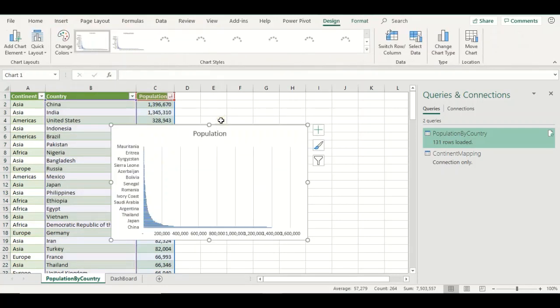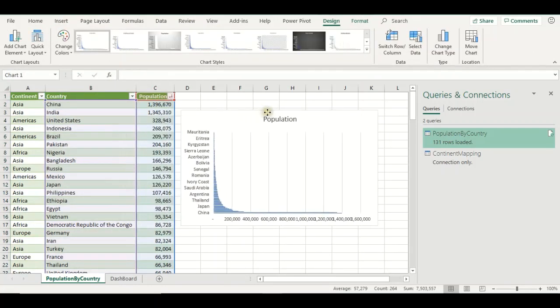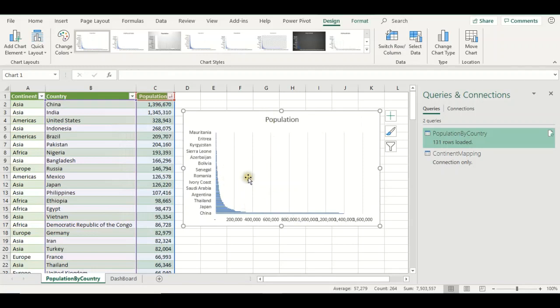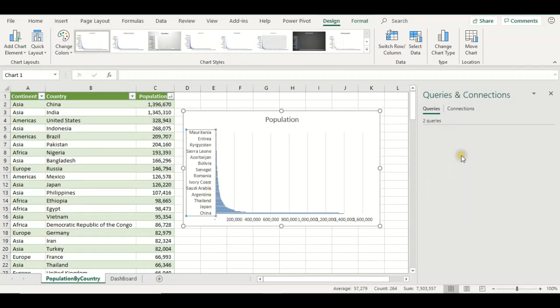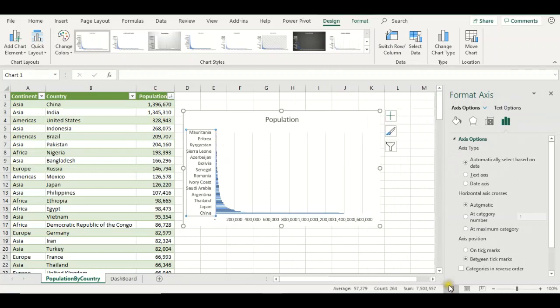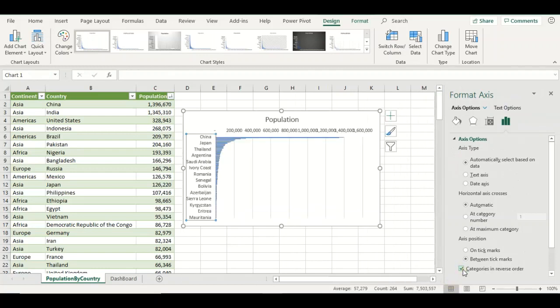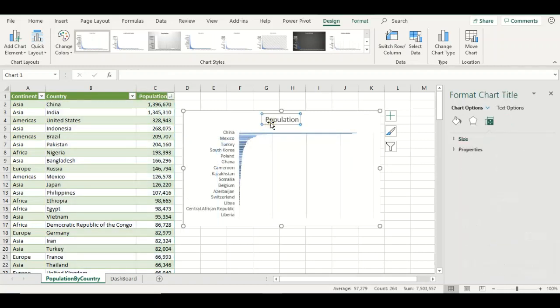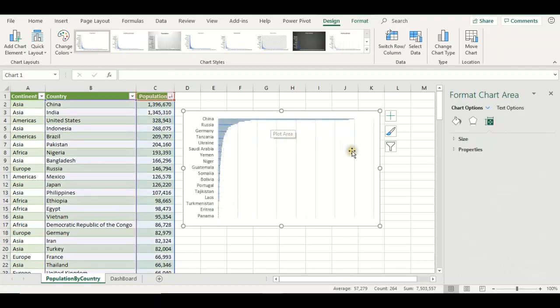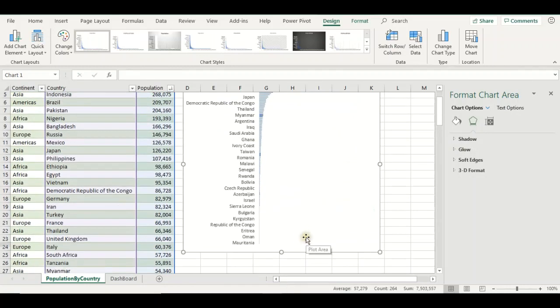You can see the bar charts here, and actually it is in reverse order, but this is not a problem. I can just click here and right click, format axis. You can take this out now, and you can select categories in reverse order. Now it's ordered correctly. I don't need the labels of the axes. I'm going to delete. I don't need the title. Delete. I don't need the grid lines. Select and delete. Let's increase the size a little bit.